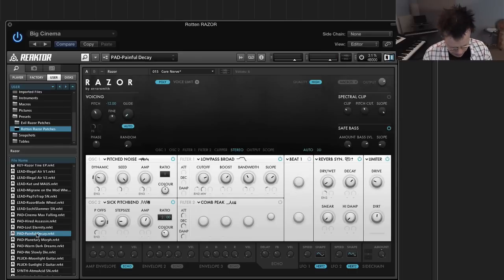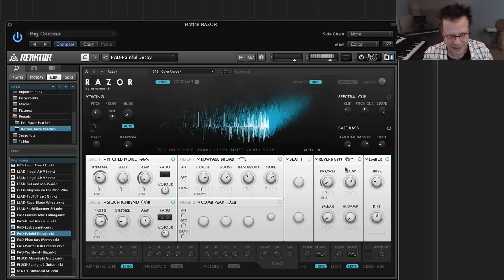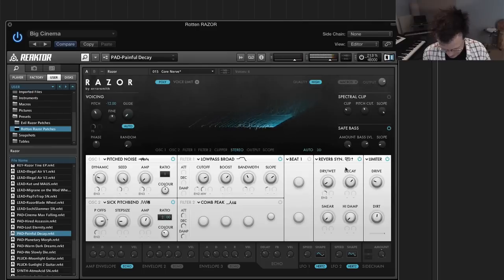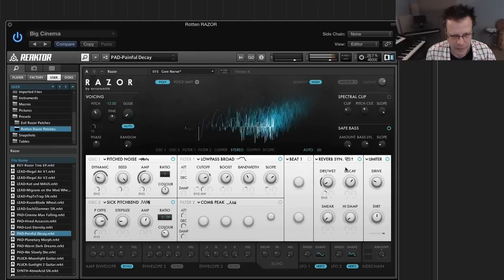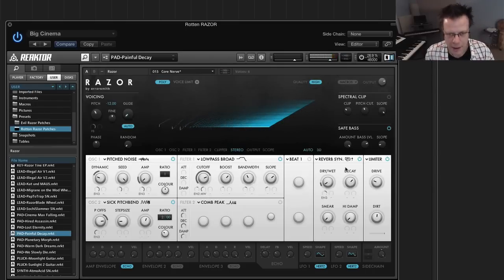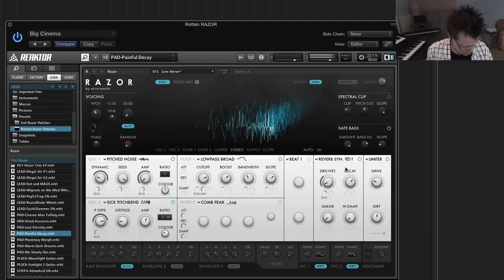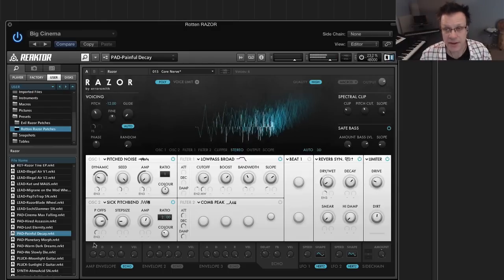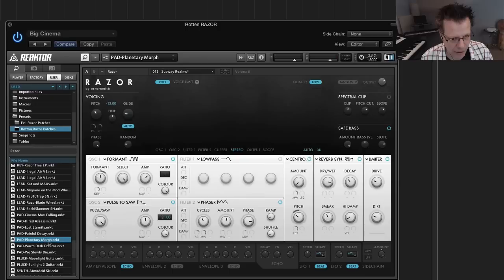Okay, next up is Painful Decay. Hold the notes down. Pad. Amazing. There's nothing else that can sound like that. There's nothing else that has the engine to pull off sounds like this. It's just incredible. Planetary Morph.